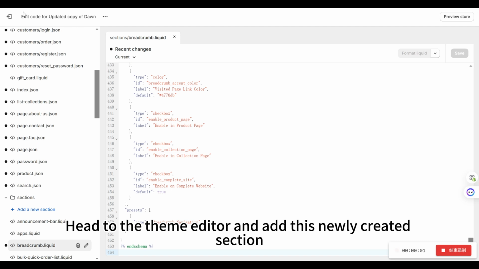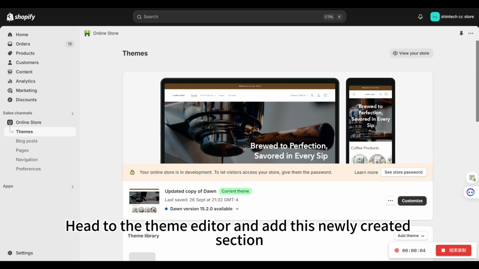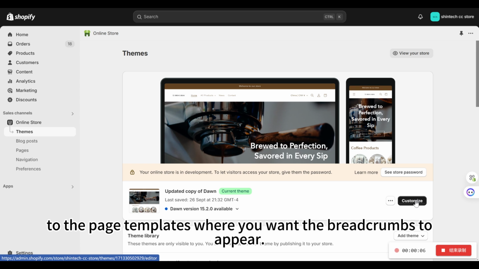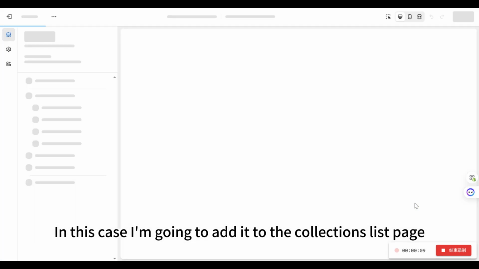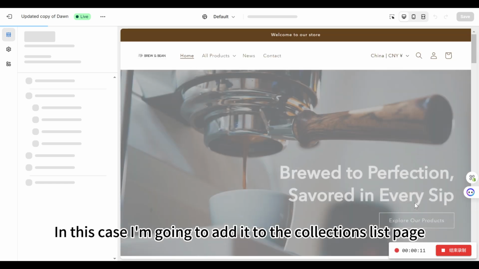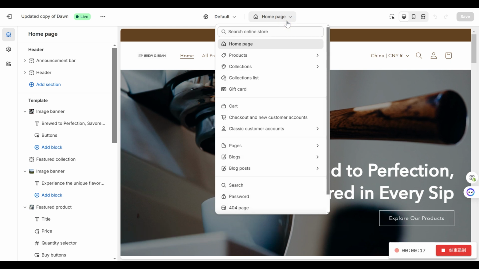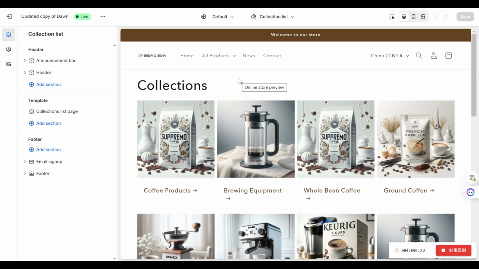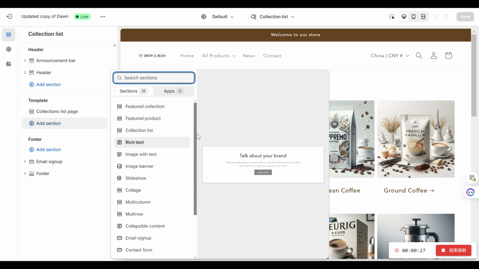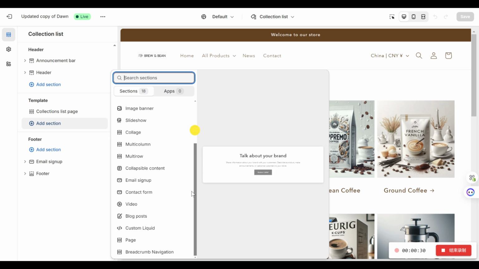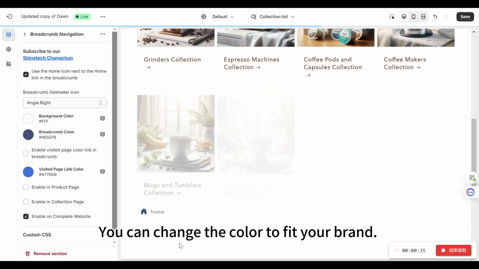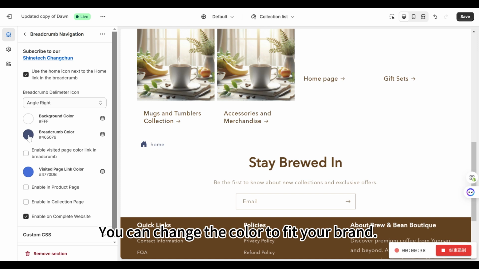Head to the theme editor and add this newly created section to the page templates where you want the breadcrumbs to appear. In this case, I'm going to add it to the collections list page, the products list page, and the products detail page. You can change the color to fit your brand.